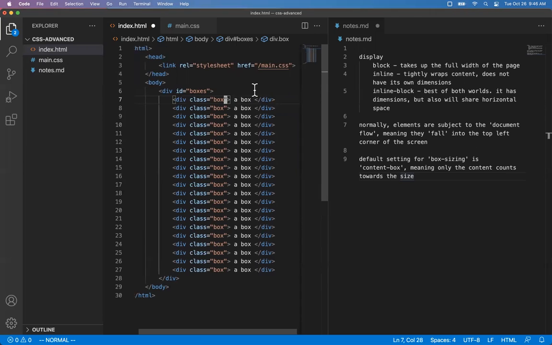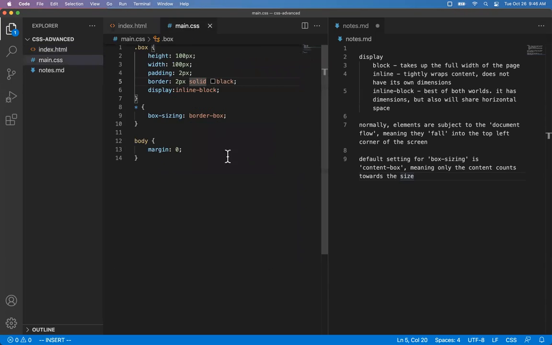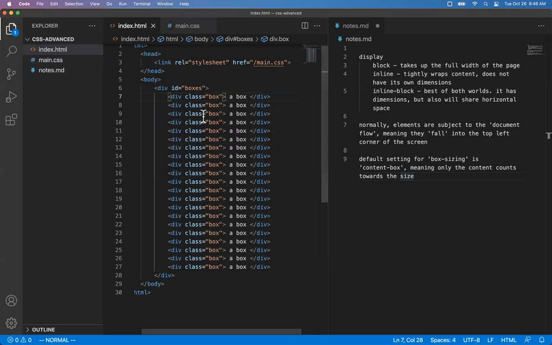There are a few ways to solve this. All the solutions are terrible. I'm going to show you my favorite one, the least worst solution for this. One thing we can do is just set the font size to 0 on this boxes div, so that the spaces in between these divs still get rendered. They're just 0 pixels wide, so they don't actually take up any space.